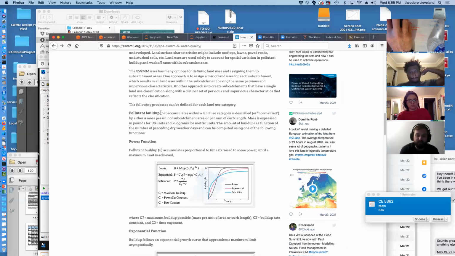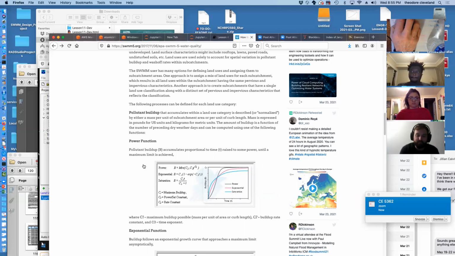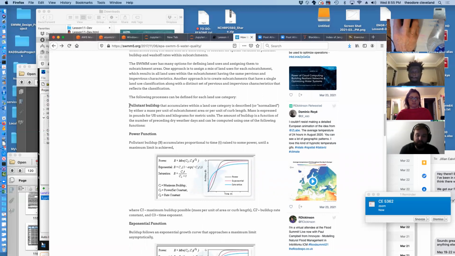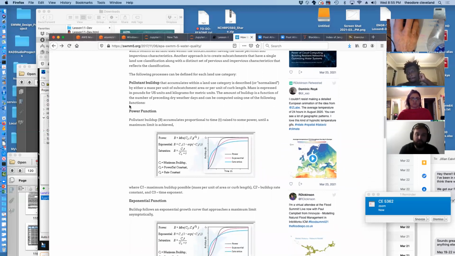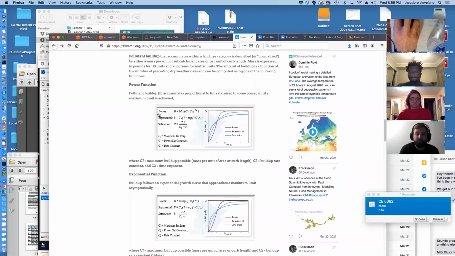So the buildup function is defined as the following. Pollutant buildup that accumulates within a land use category is normalized as mass per unit subcatchment area or unit curb length. Mass is expressed in pounds or kilograms. The amount of buildup is a function of the number of preceding dry weather days and is computed using one of the following functions. So frankly, that is an asinine way to do it, but that's the way the program works. So we have a power function model, an exponential model, a saturation model.